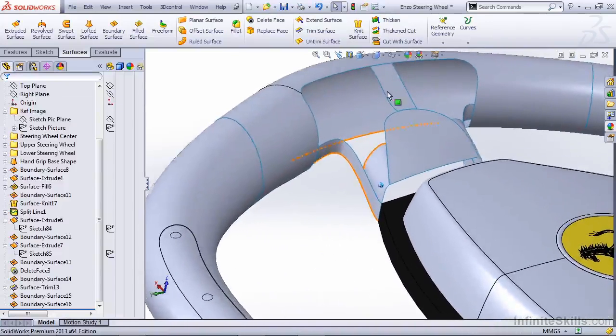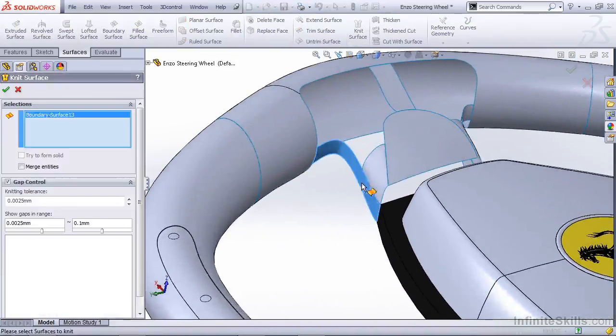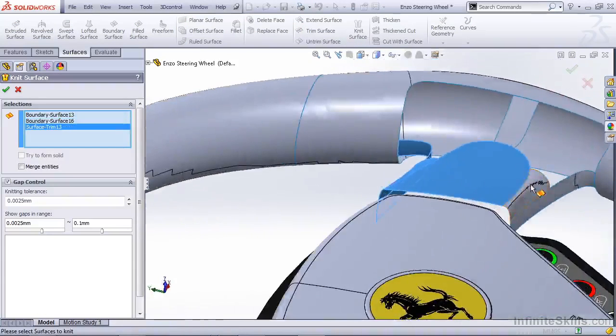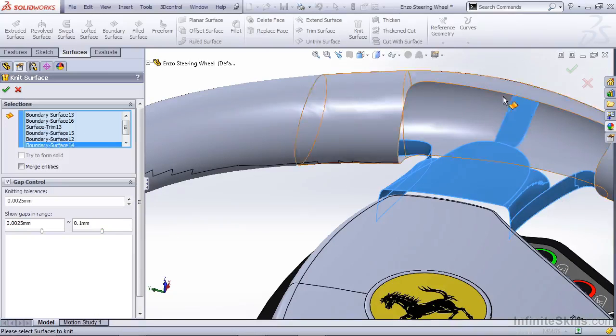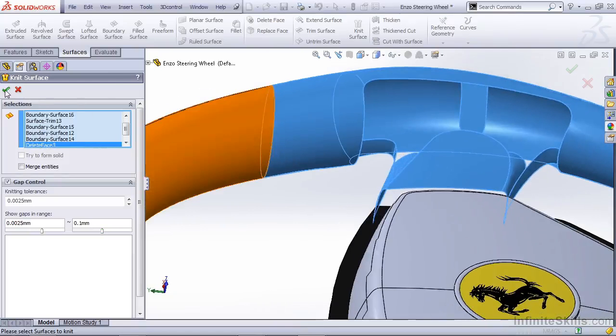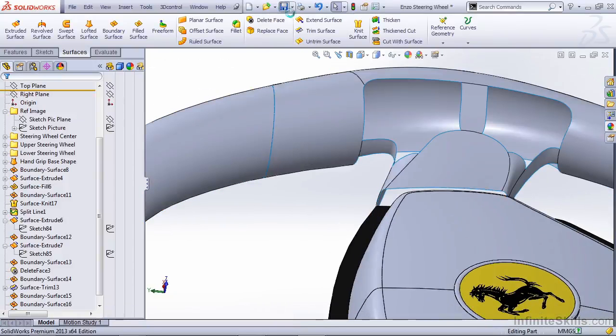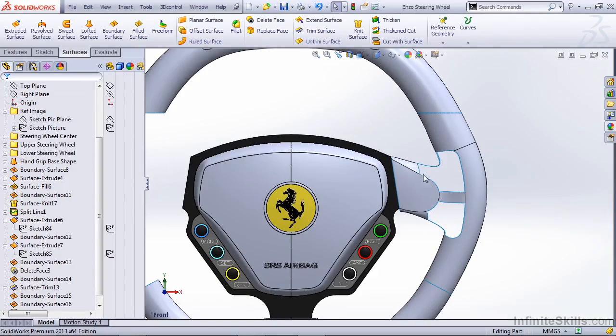All right, the last thing we want to do here is knit all these together. Knitting everything together at this point is going to allow us an easier edge selection when we go to fill these portions in. Hit OK, save our file, and that concludes adding some blending edges.